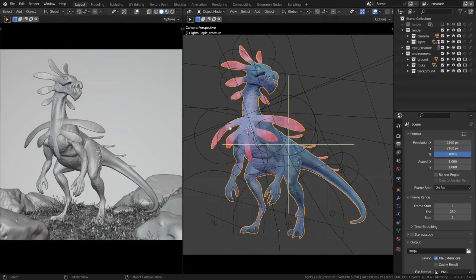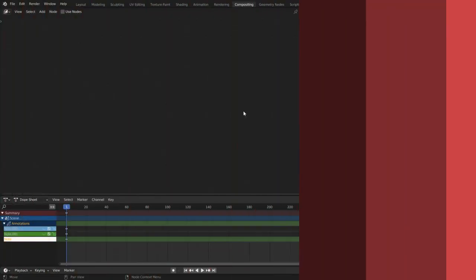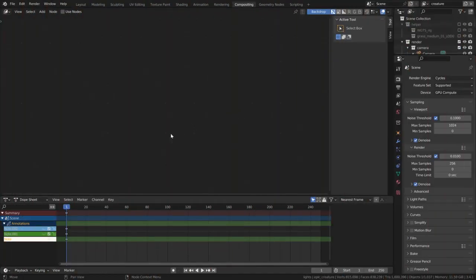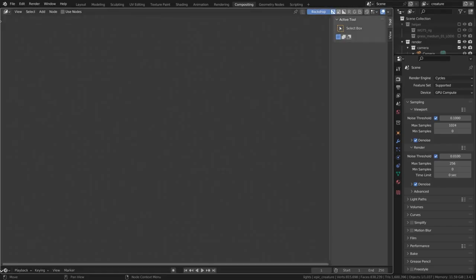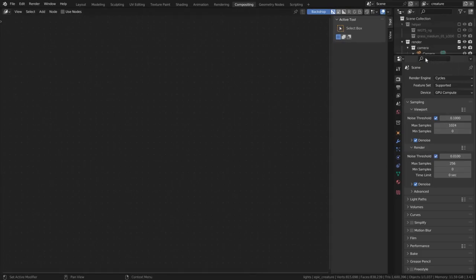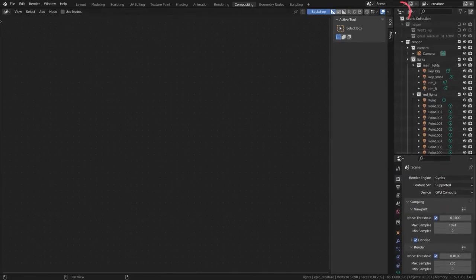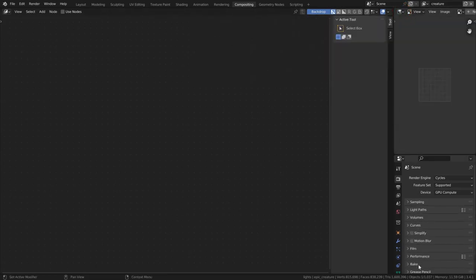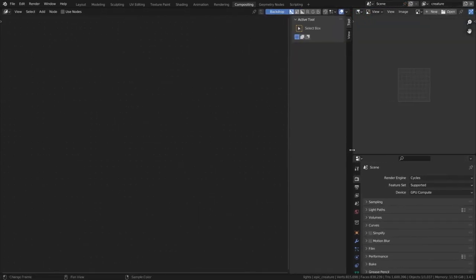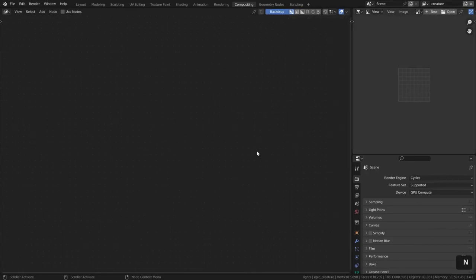Let's go back up here and now let's switch over to the compositing workspace. Before we get started with the compositing, let's clean up the workspace a bit. Let's get rid of the dope sheet. We don't need it since we will not animate anything yet. And we can also get rid of the timeline down here. And over here, let's move this down and let's open up the image editor, which we will need in a second. And let's make this a bit bigger. And over here, let's press N to hide the sidebar.